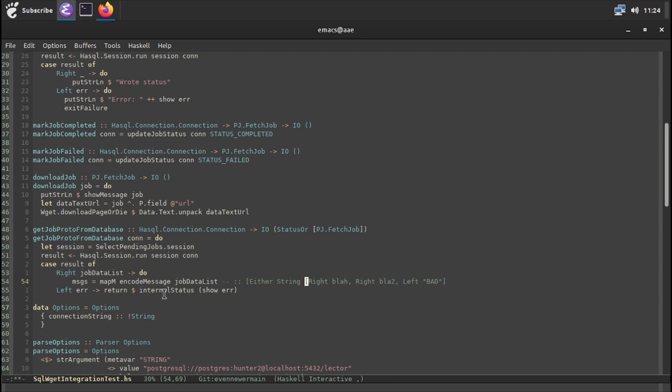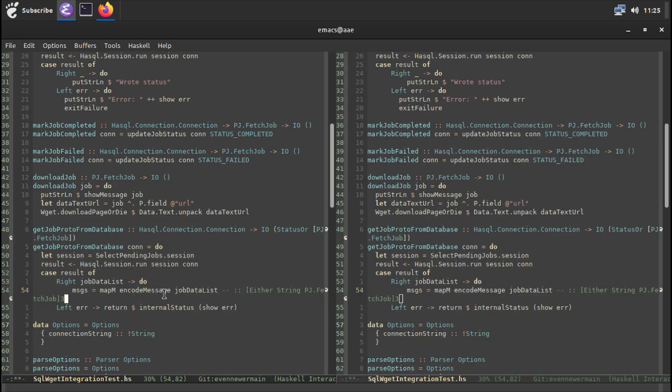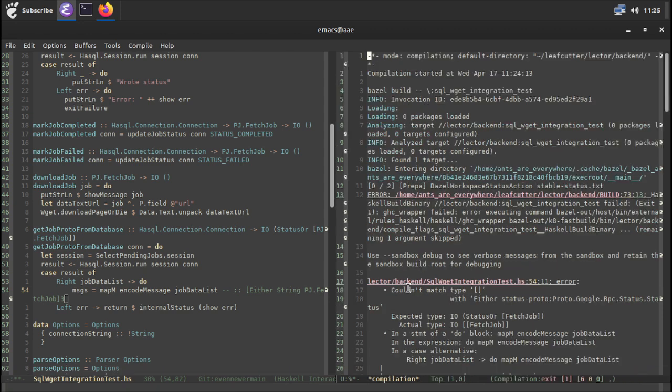I think the errors that we get back from encode messages is a string. So I think this is the type that we're getting back, or something close to it. Let's see what the compile window says. And also let's get rid of this typo here. So couldn't match type empty list. I don't know why empty list, but to either status proto RPC status blah blah blah. Oh, here we go. Expected IO of status or fetch job. Actual type is IO of fetch jobs.